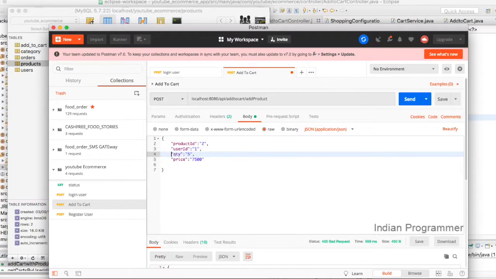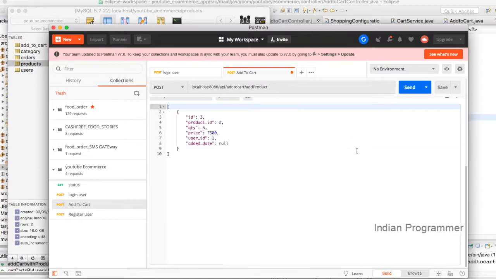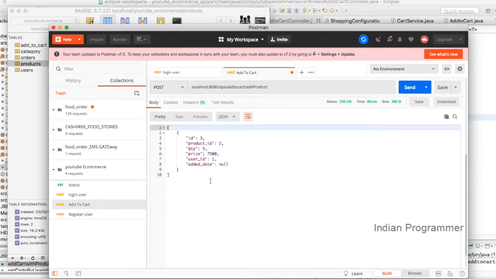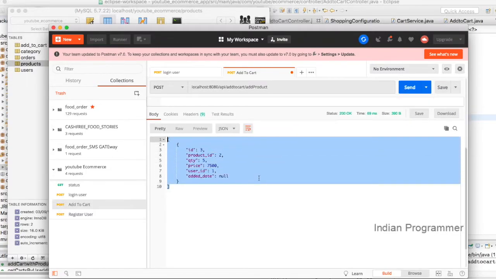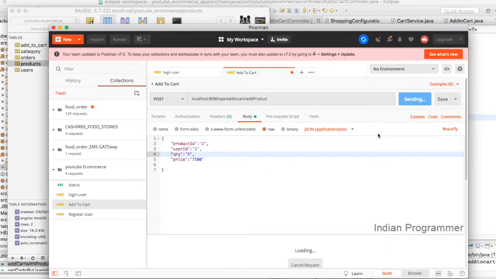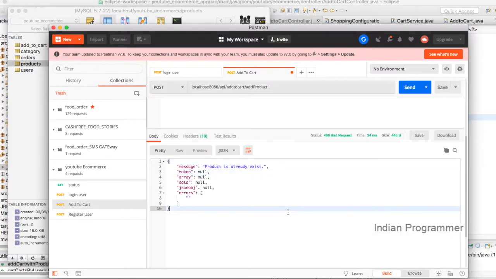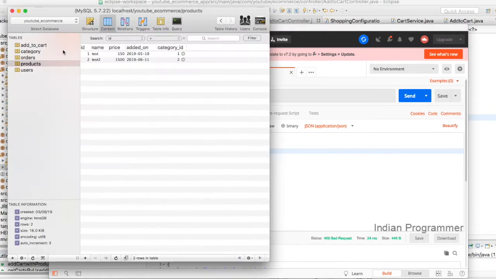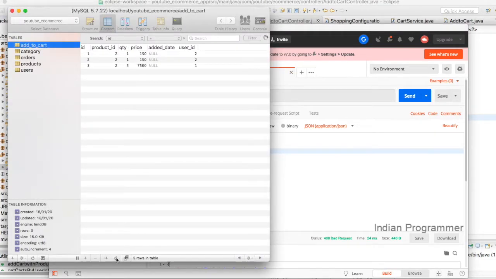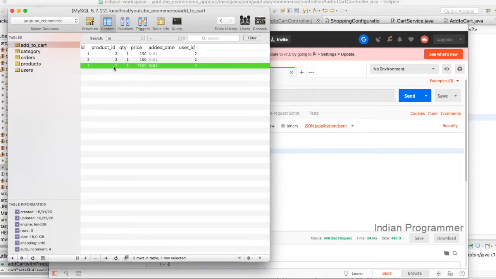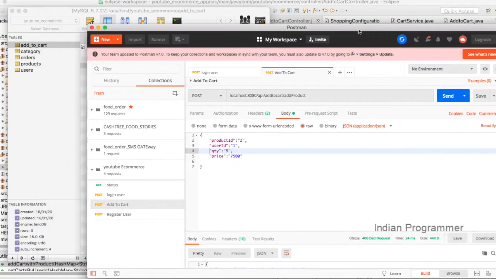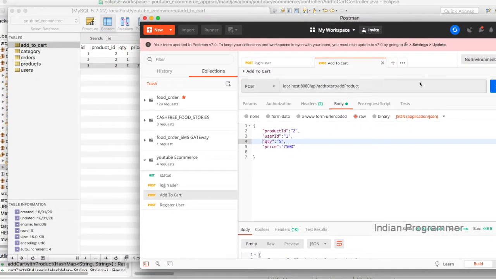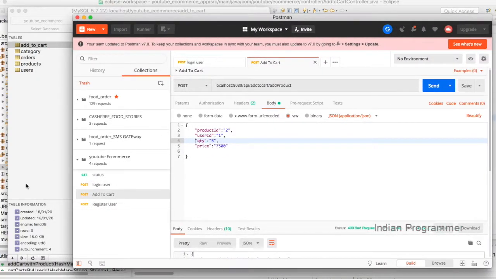Okay, so I will send this request. I should get, yeah, it's working fine. So I get the data. If I give the request again, it will show, yes, product already exists. So it's working fine. Now I will open my add to cart table also. If I refresh, yes, the price, user ID, everything is stored properly. So I will save this request.